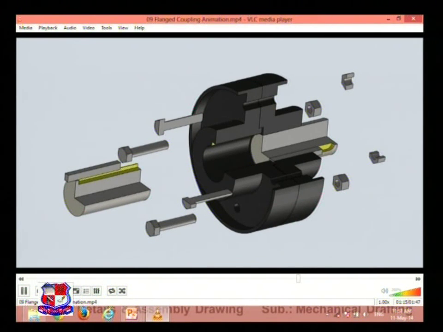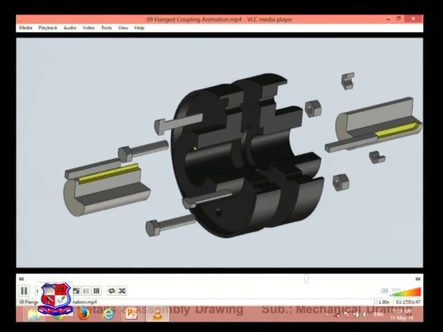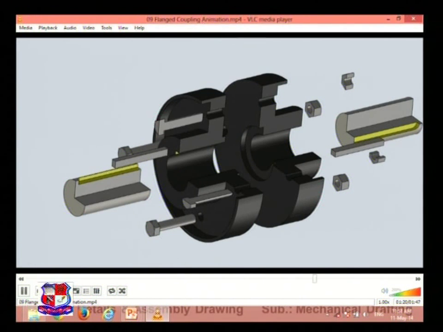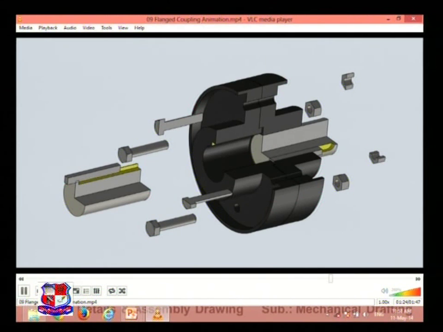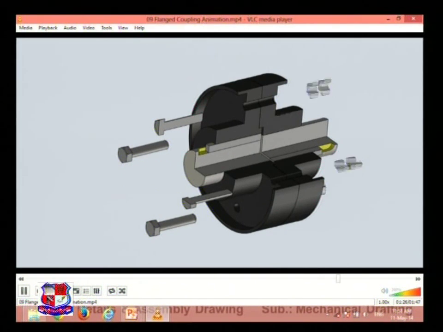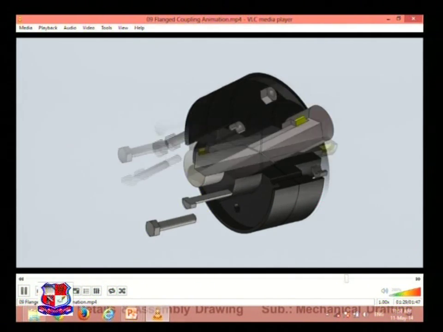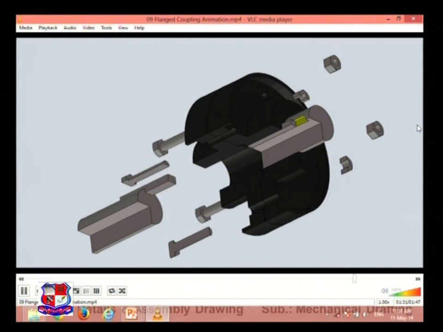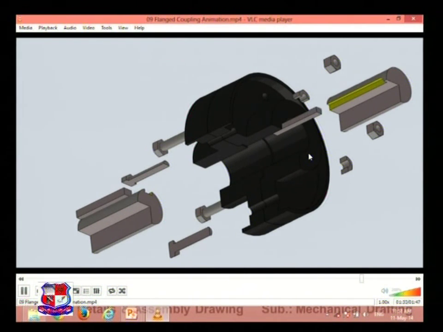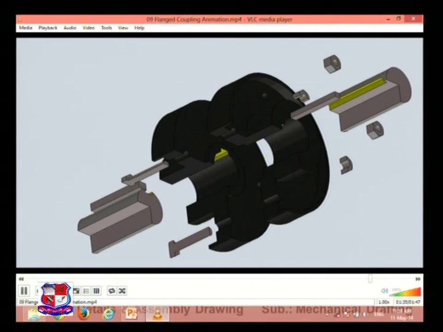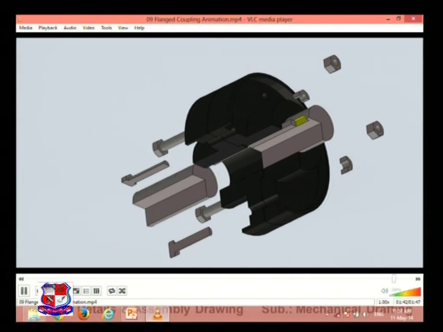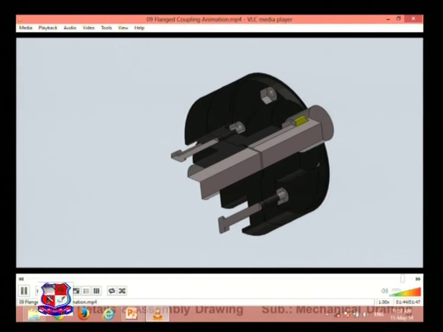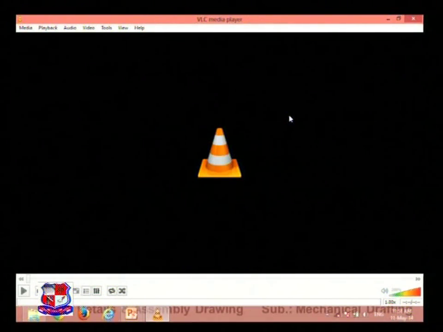Now this is a cut section of flange coupling. Quarter cut section, it shows the internal details of this flange coupling. This key, it is cut over here, and all these 5 components are assembled together. 2 flanges, 2 shafts, 2 nuts, 2 bolts, and 1 hub. This hub is part of this flange.